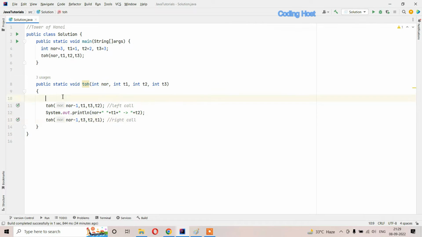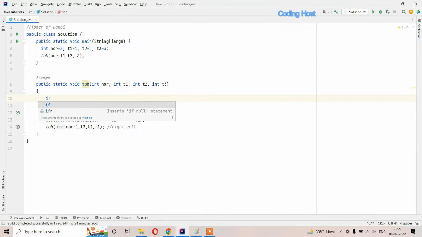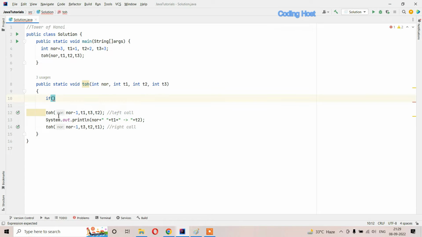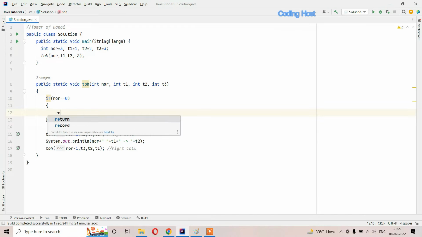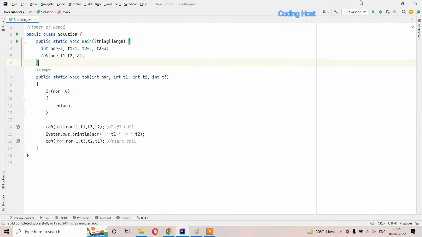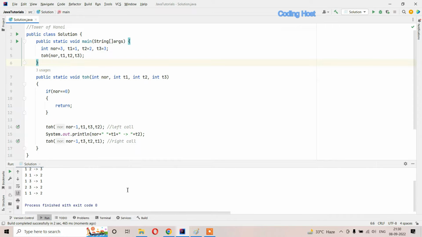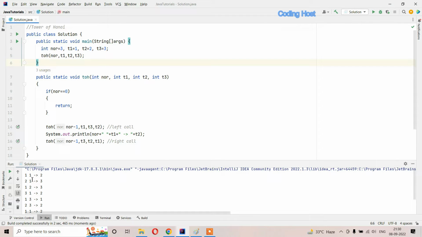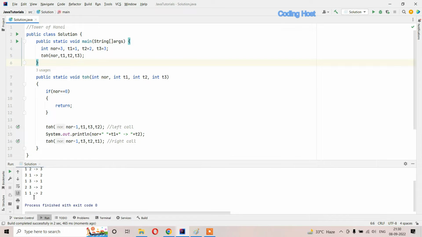Here it is also the same, and we also have to write a base case here. So what is the base case? You can see that in every method call we are decreasing the number of rings. So if the number of rings is equal to 0, at that time we have to return. So let's run this program. You can see this program is working fine. Our instructions are getting printed.